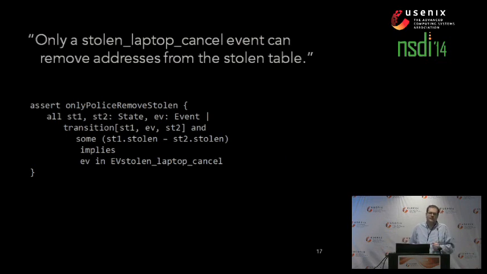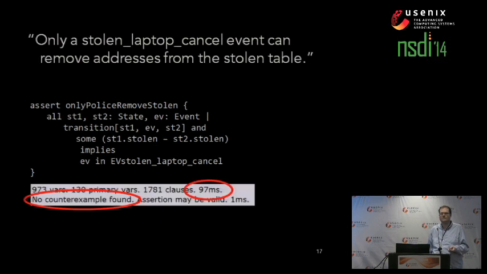Here's an example of this property written in Alloy's assertion language. It's fairly concise. When you feed the program plus this property to Alloy, Alloy will reply saying no counterexample is found, and it replies in this case fairly quickly, in about 1/10 of a second.